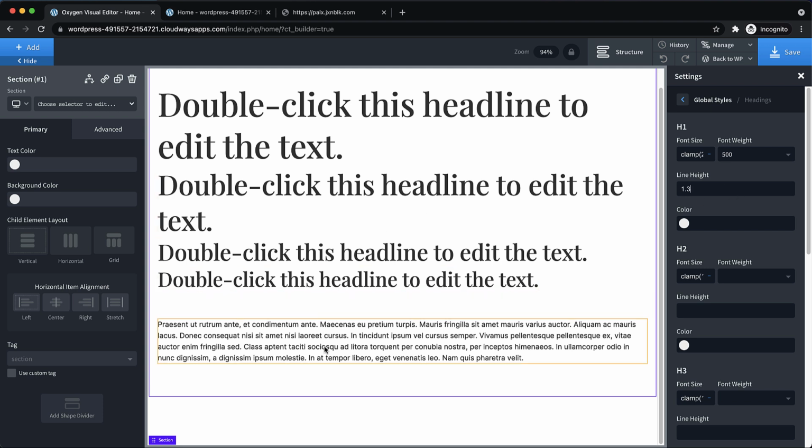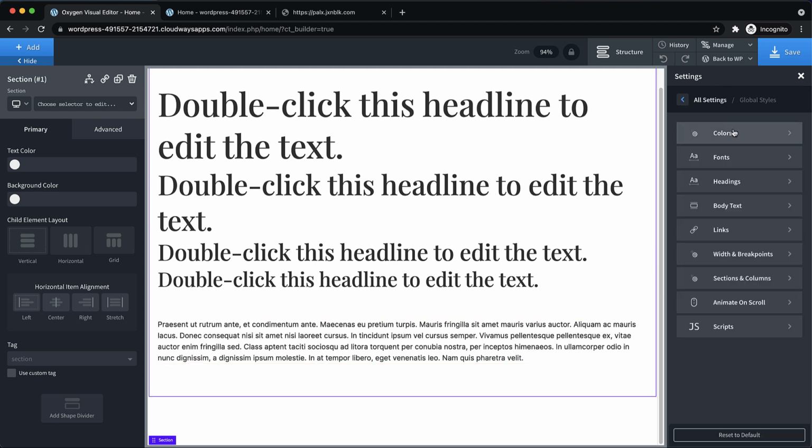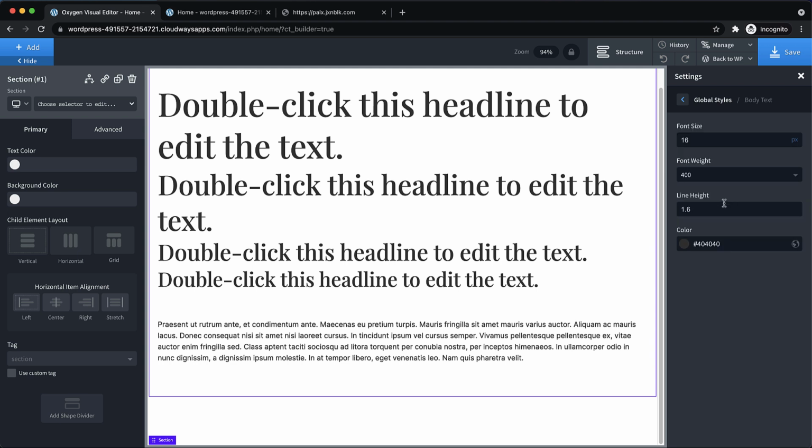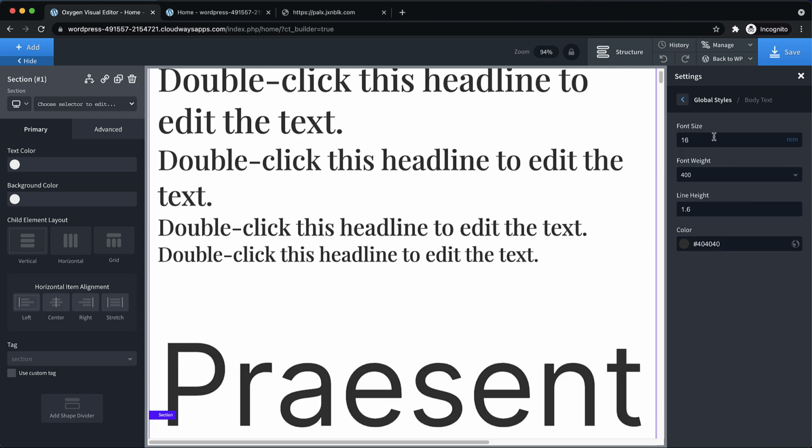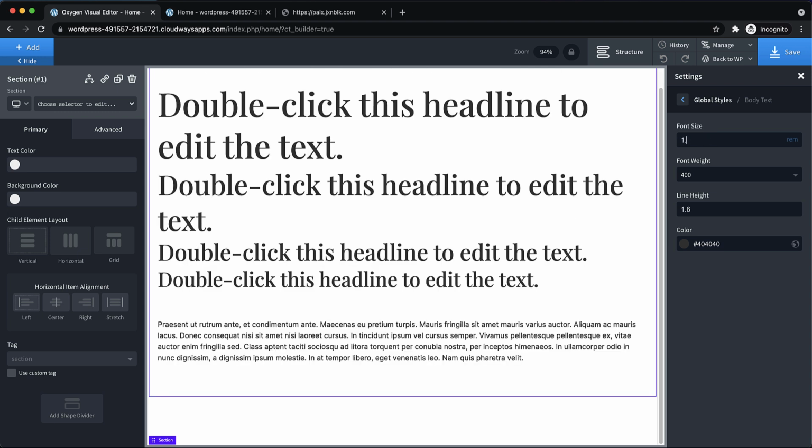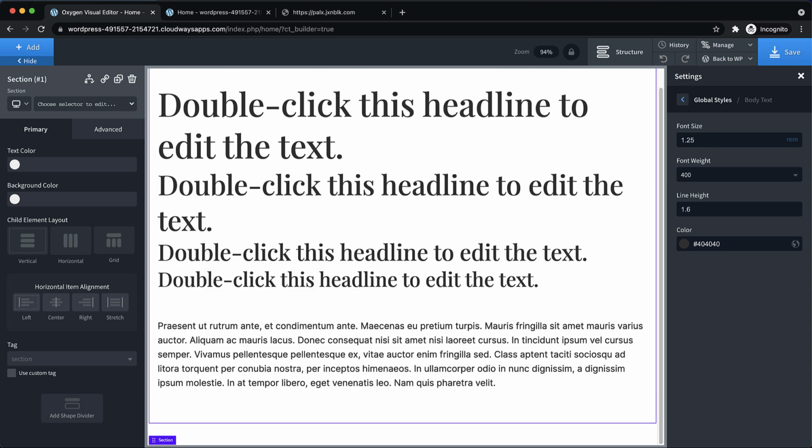And now we get on to our body text, which is going to be 16 pixels by default, but we might want to beef that up a little bit. So let's do, I don't know, let's change it to rem and do like 1.25 rem. It's a little bit bigger, a little bit easier to read. I kind of like that, which 1.25 rem would come out to about 20 pixels. And then line height, let's play with this a little bit.